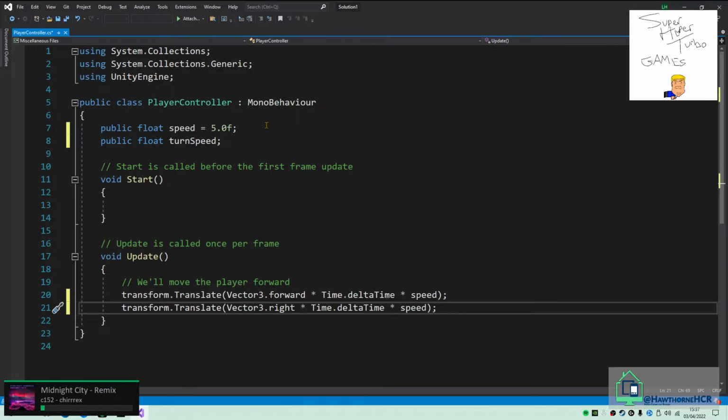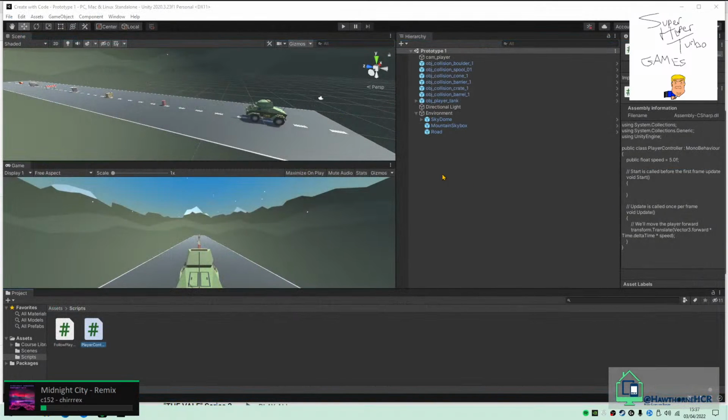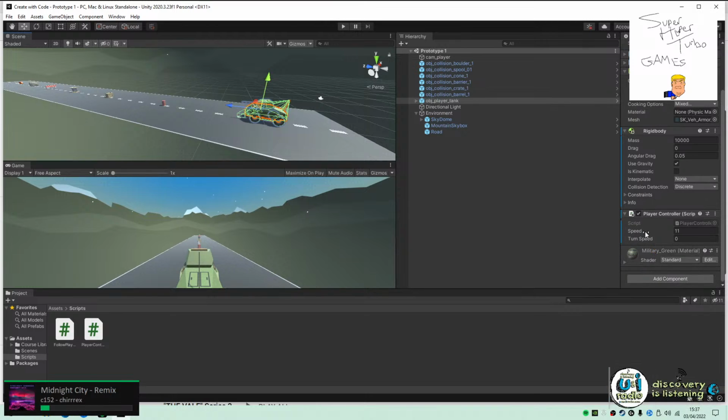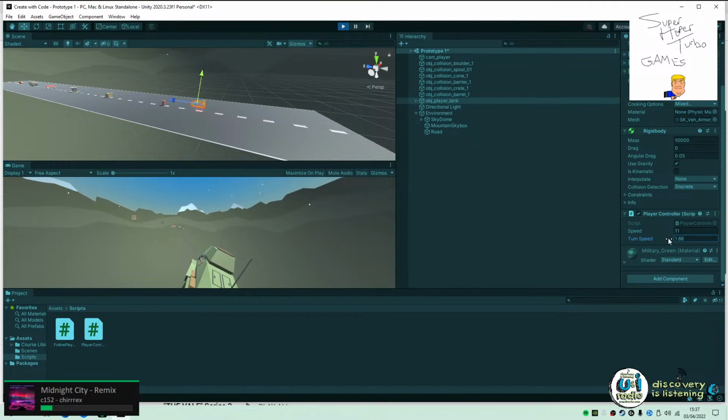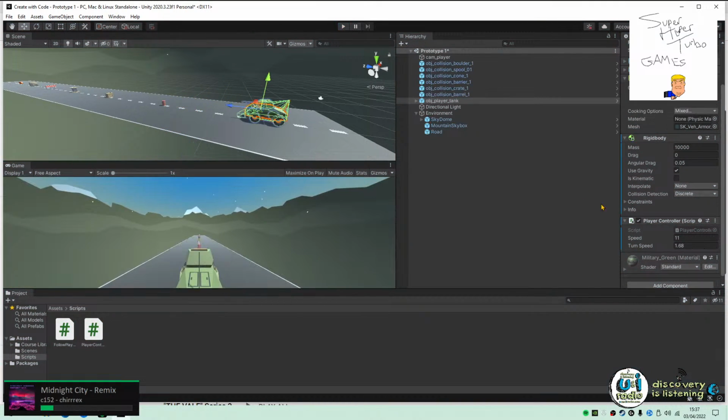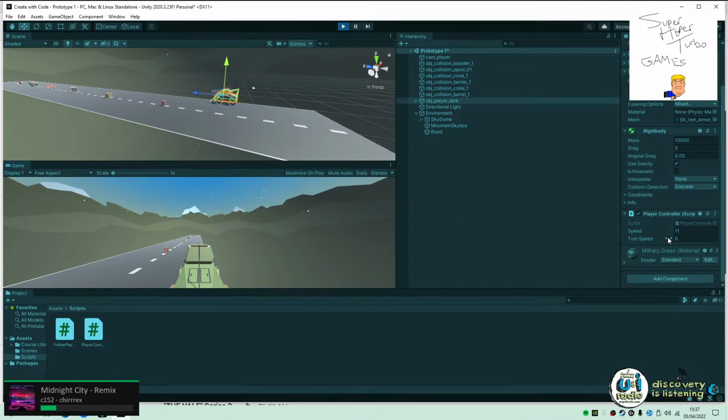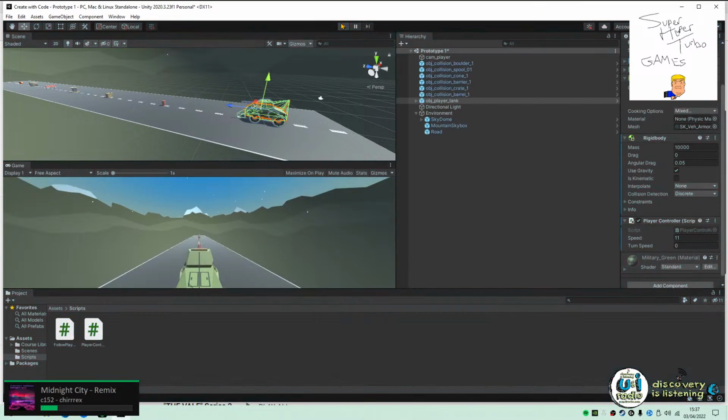Okay, so I think that's right. So if we close this now, we should see when we select our player character, yep, I see turn speed. So if we do 1 straight up, it should go straight off. Lovely. 0, press play, it'll go forwards. Oh. Try that again.